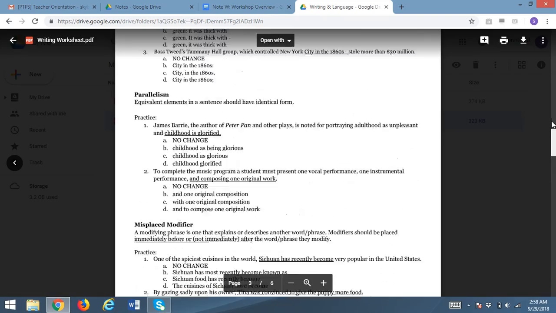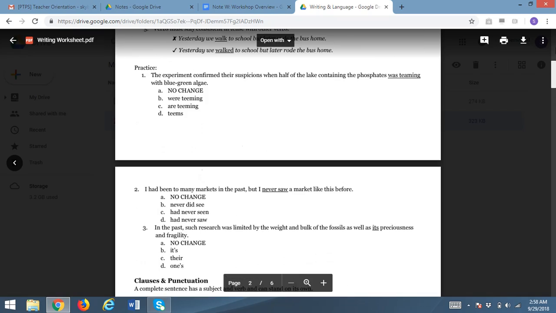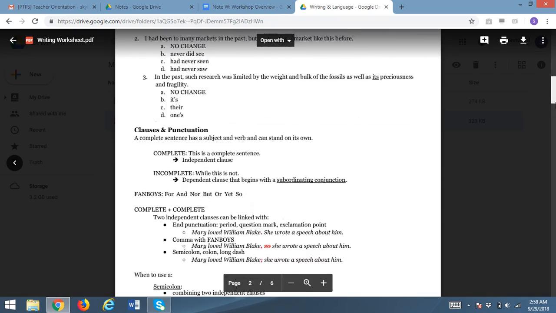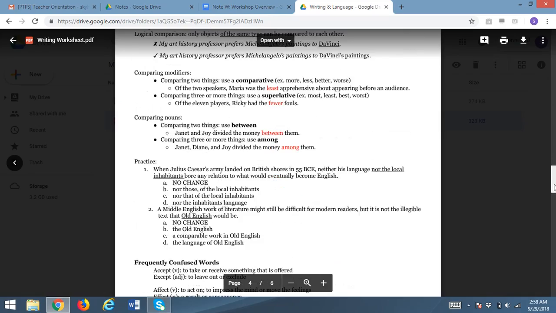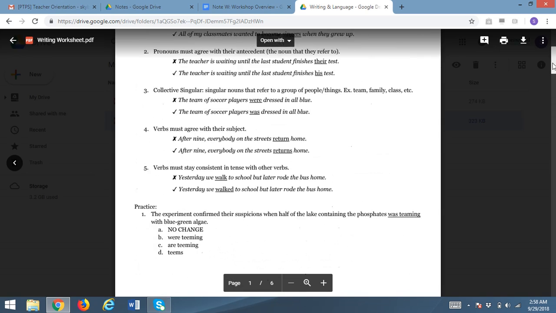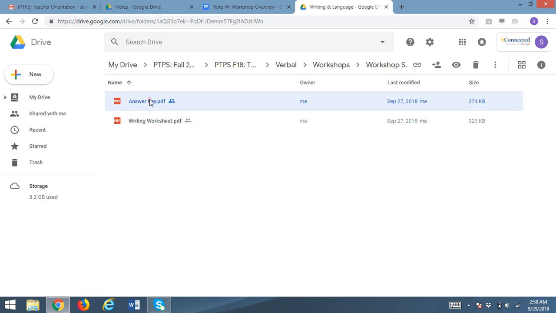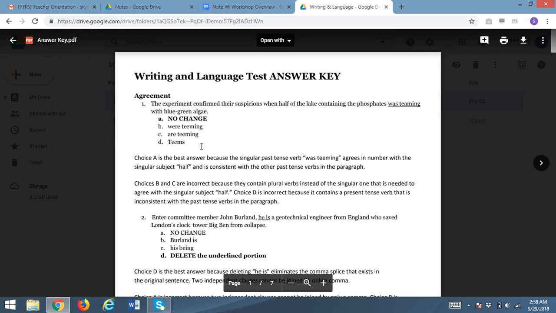Don't feel pressured to finish the entire thing. If students have a lot of questions, let them go at the pace that's comfortable. And students can always finish it on their own time. There's an answer key for both your reference and students.